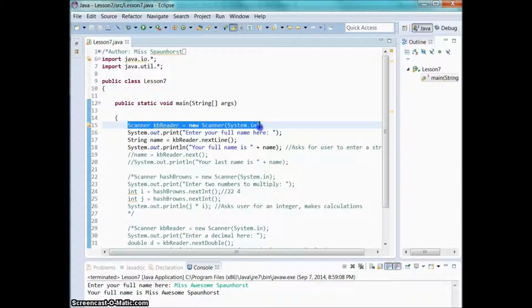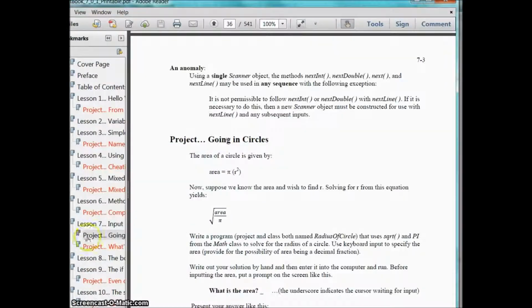So this right here is how you build a new scanner object, this line. So you have to come up with a new scanner and a new variable for it. That is it. Other than that, you guys are on your way.